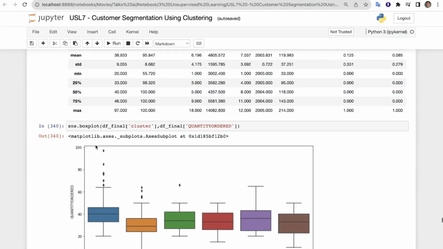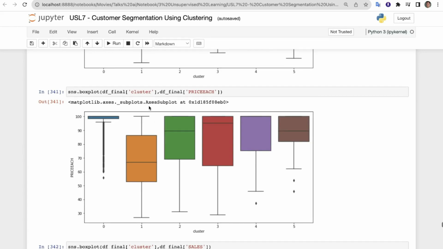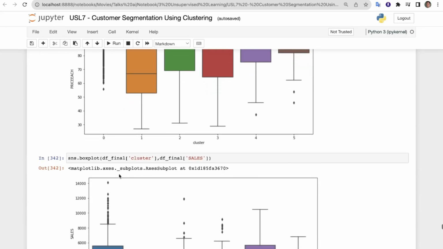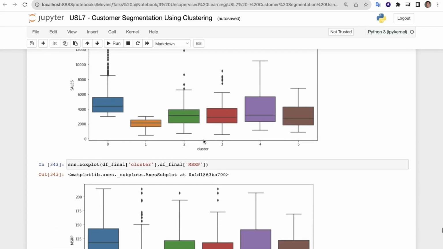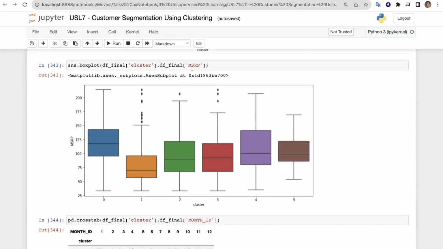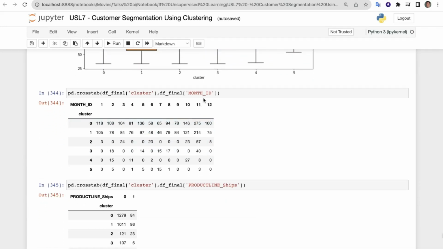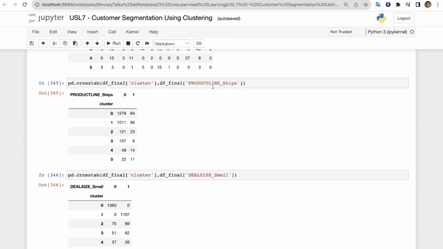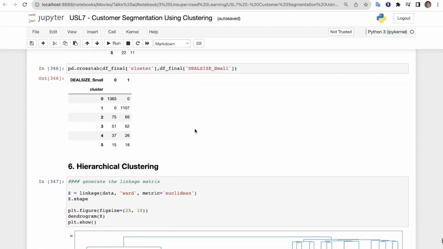Now sns.boxplot of df_final.cluster against df_final.quantity ordered, right? sns.boxplot of cluster against df_final.price each. So this is for the box plot. Now sns.boxplot of cluster against df_final.sales, so here we have the sales values. Now sns.boxplot of cluster against df_final.msrp. pd.crosstab of df_final.cluster with df_final month id. Now pd.crosstab of cluster with product line ship. And this is for deal size small.